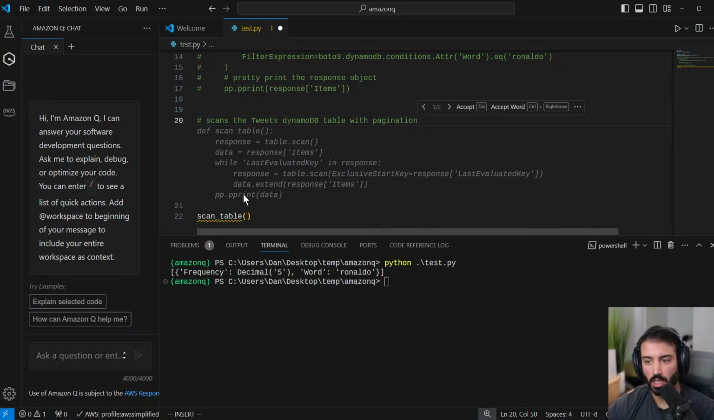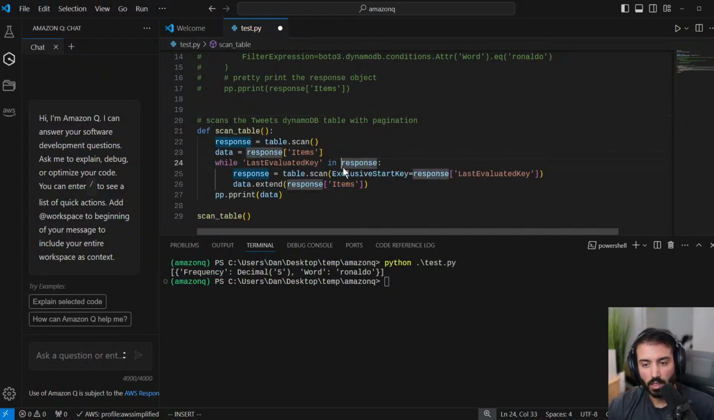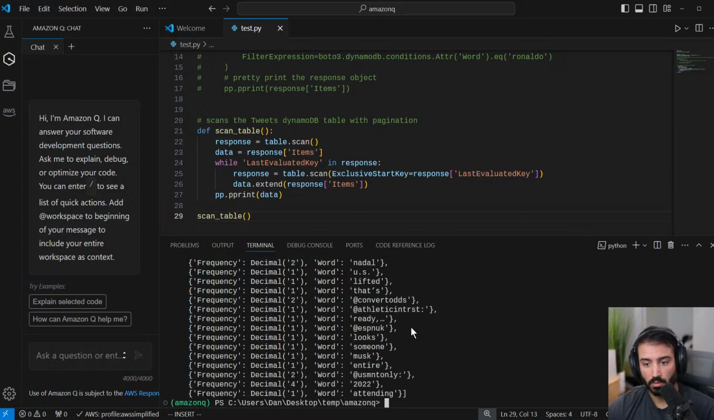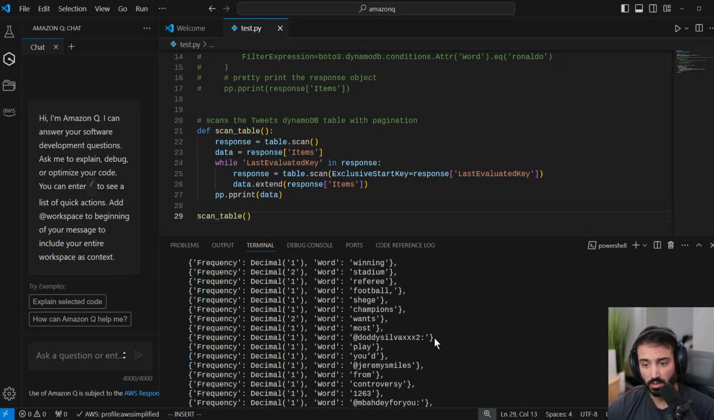Huh. Accept. Press tab? Yes. Okay. Sorry, I'm still learning the shortcuts here. So scan table. So it's doing table scan. It's getting the items in the data field. And yeah, it's looking for last evaluated key in the response. And then while it's there, it's doing a scan. Oh, wow. It's actually extending the item list here. Wow. This looks good. Definitely faster than I would. And it printed it really nice too.